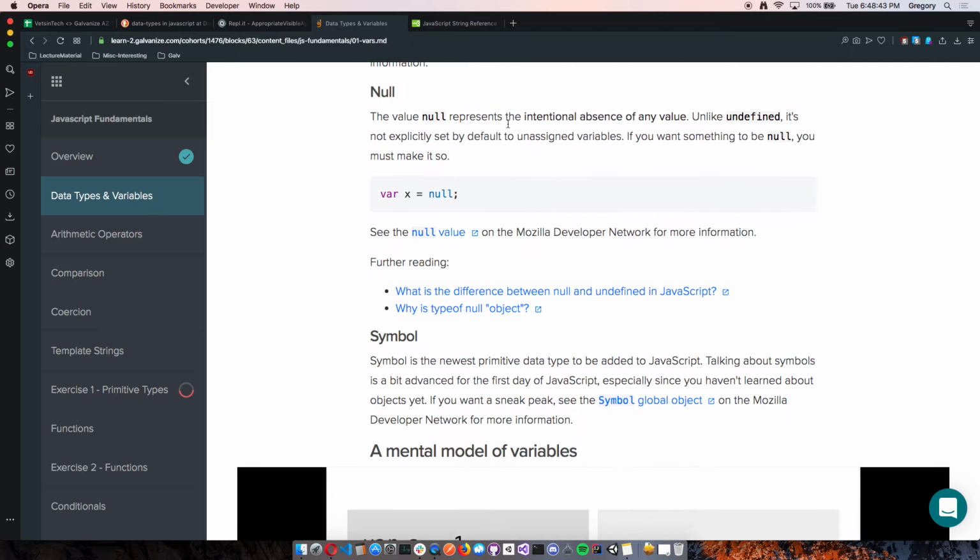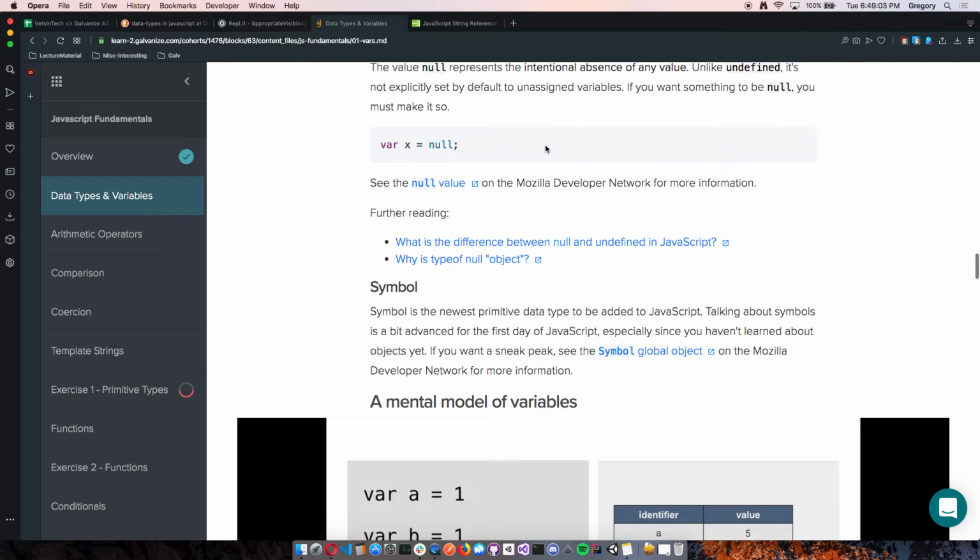And null just represents the intentional absence of any value. Unlike undefined, it's not set by default to unassigned variables. If you want something to be null, you must make it so. So that's useful because typically you'll never get an error back as null, and if you do, then that's a real big telltale sign that there's probably something you wrote concerning a null data type that's going wrong.